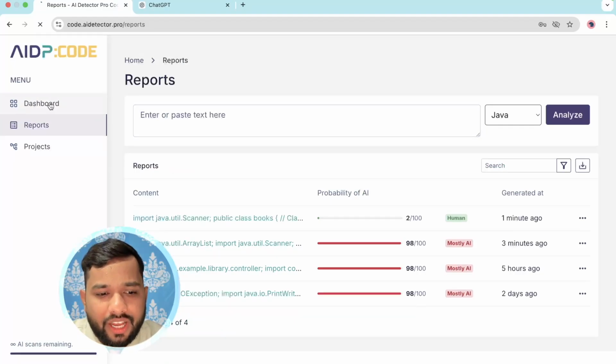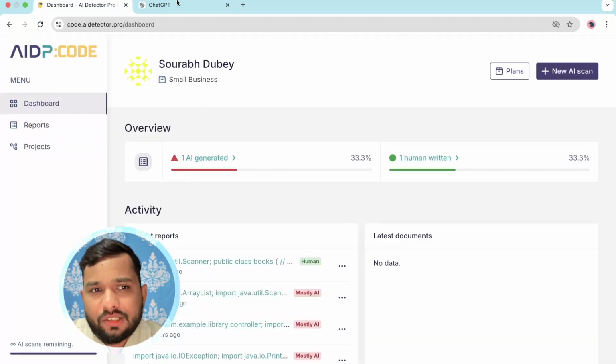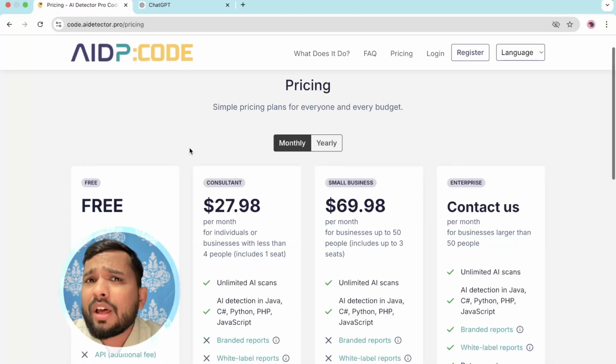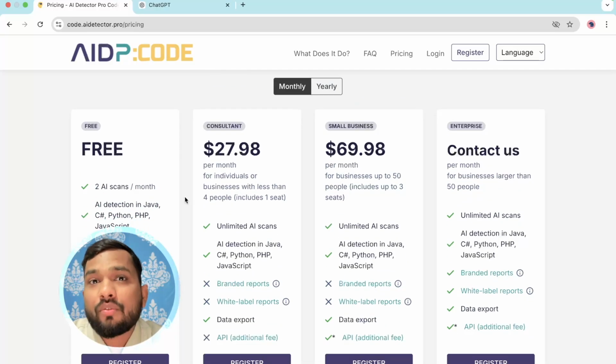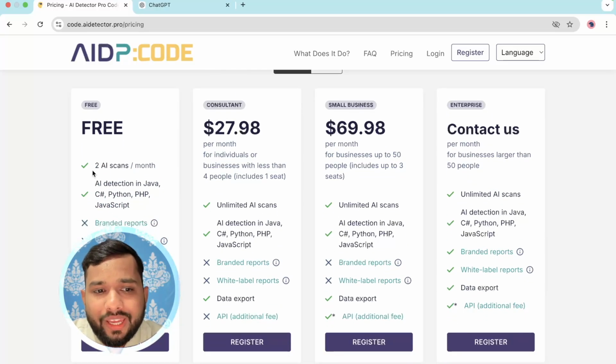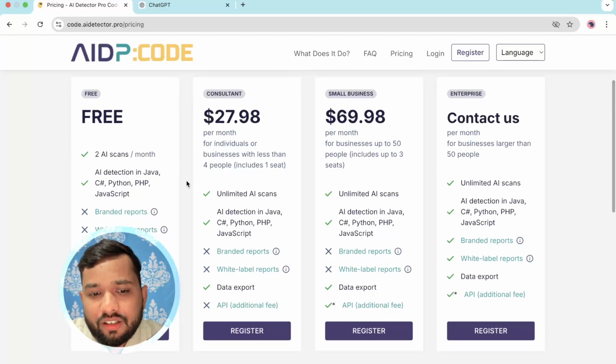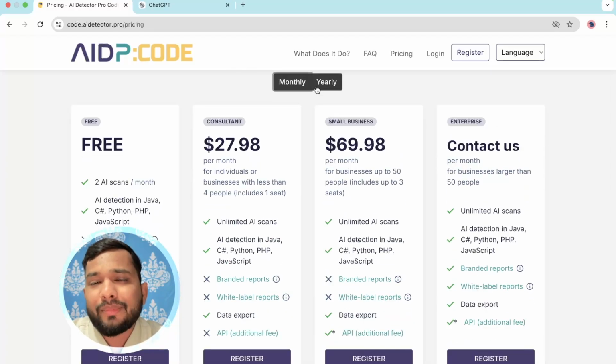Now let's go to the dashboard. I'm using the small business plan here. So let me show you the plans. This tool has a free plan, so you can use this tool free of cost. They have 2 AI scans per month. Okay. And if you want to test more code, you can buy their plans. You can purchase their plan monthly or yearly.